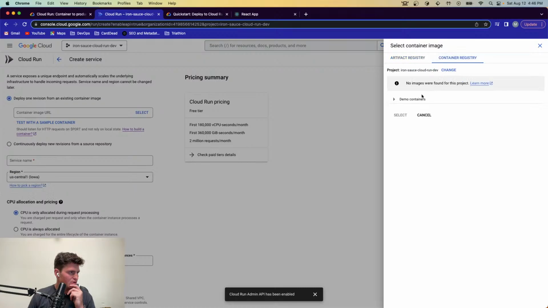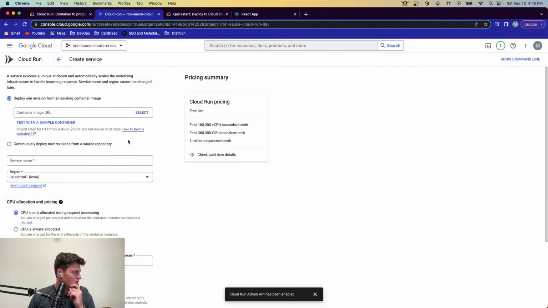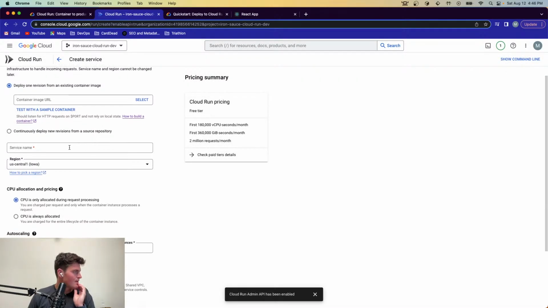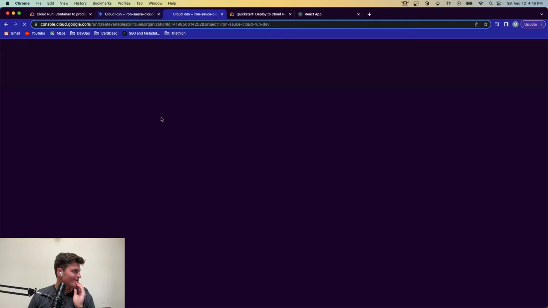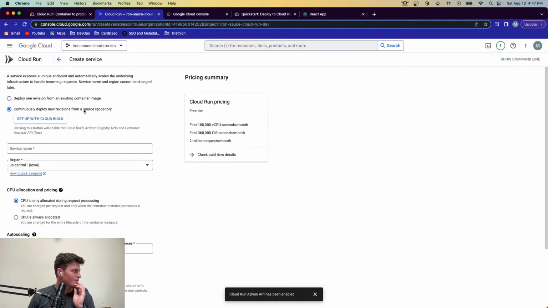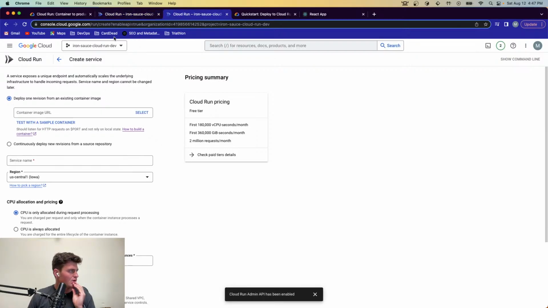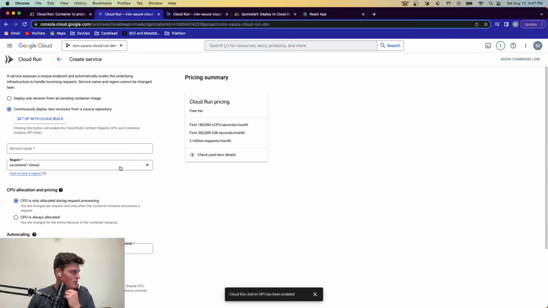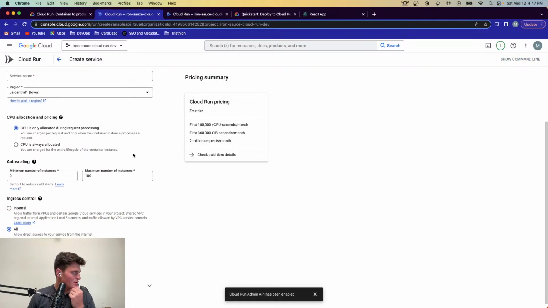Deploy one revision from an existing container image. So I need to have my container in the container registry. So I'm going to create one of those. Oh, so we can set up a cloud build trigger to deploy new revisions. So I think I'm going to set up a cloud build, and then I won't need a container registry. We can go through container registries in a future run.